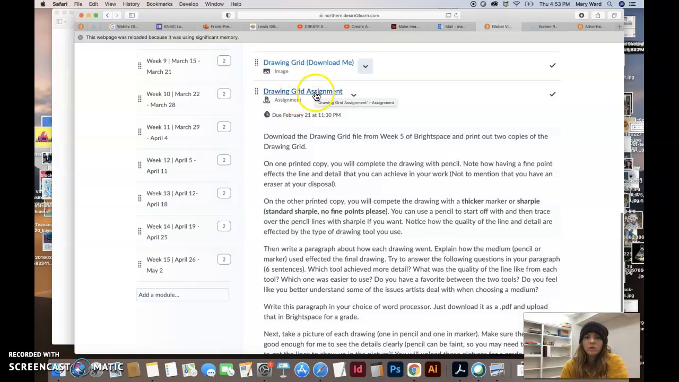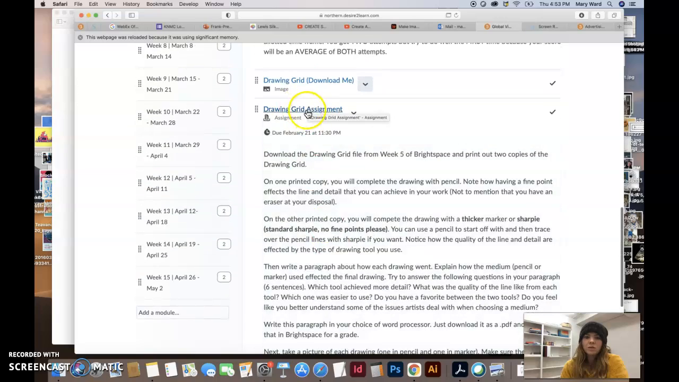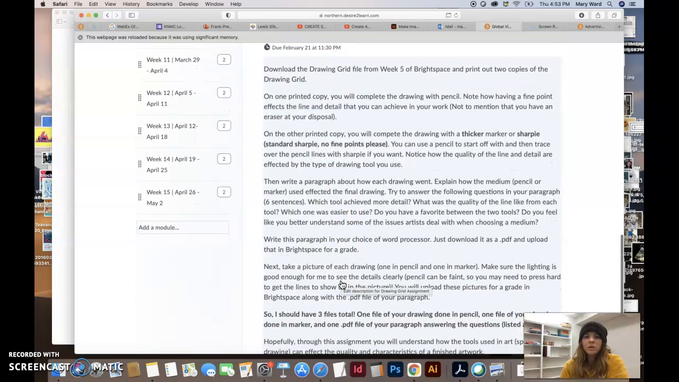And then I'll go over this assignment right here. I didn't make an assignment worksheet. I just put the directions directly in the assignment. So anyway, download the drawing grid like we just did, print out 2 copies, and then on one printed copy, I want you to complete the drawing with a pencil. And then just take note of how that fine point affects the line and detail that you can achieve in your work. And not to mention, you also have that eraser at your disposal.